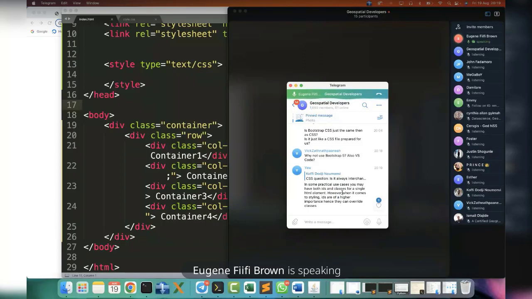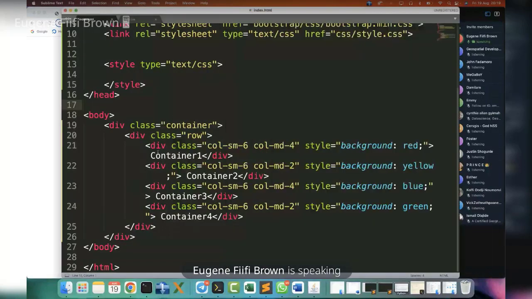Yes, you can have them all for the same element, but it depends on what particular code you are writing and how you want it to affect that particular element. If it is unique to that element, for instance, in the code, I have a lot of columns with col-sm-6. So this is a class, and one CSS is used to affect this container. So container 1 to 4, one CSS has been used to affect them.